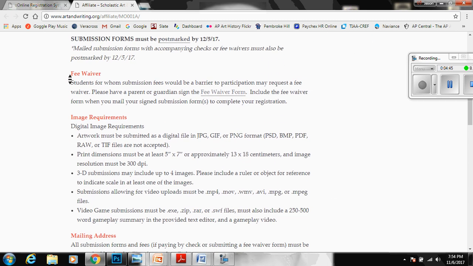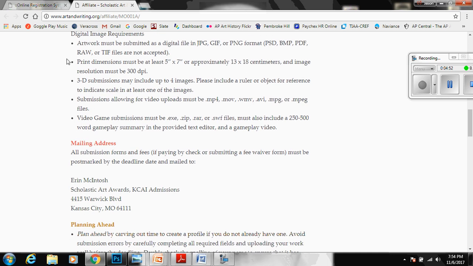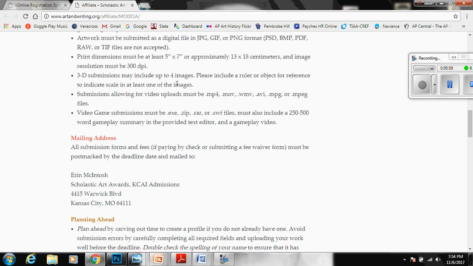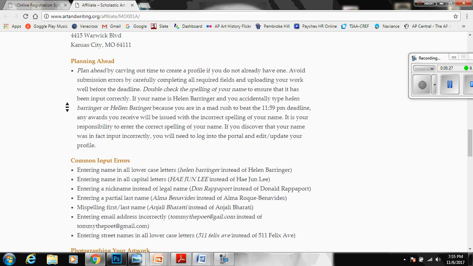Let's see. Image requirements. So your print dimensions 5x7, a resolution of 300 dpi. I covered that previously in my video about using Adobe Photoshop to make your images ready for submission. Another important bit here, 3D submissions can include up to 4 images. So if you're doing a sculpture, that can be really useful to photograph it from different angles. Submissions for video uploads must be in these following formats here. I don't know if anybody's going to be doing video game submissions, but there's some information about that.